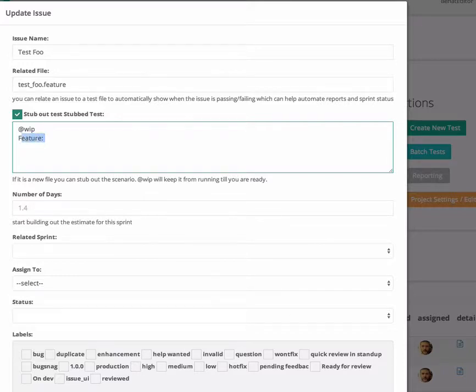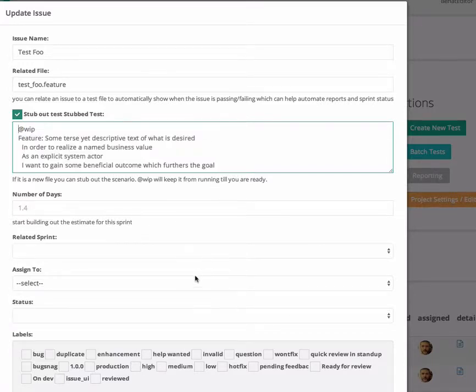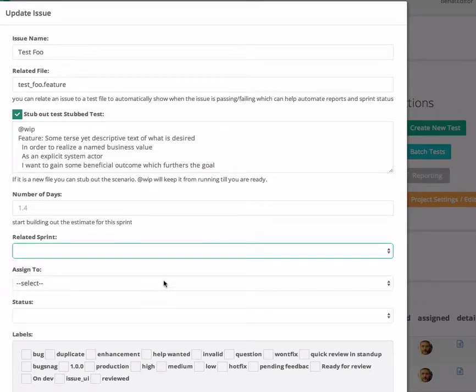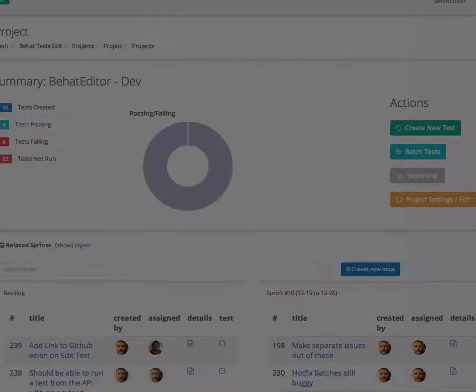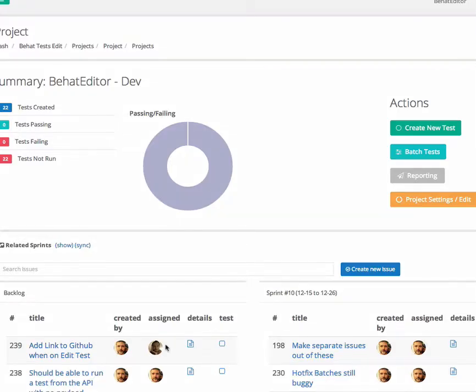Once that's done, you can relate it to the sprint, assign it to somebody, select a status, give it a tag, and so forth, and give it an amount of time it will take. Once that's done, you'll get a line down here showing the title you gave it and who's assigned to it, and the details, which would just open up that modal again.